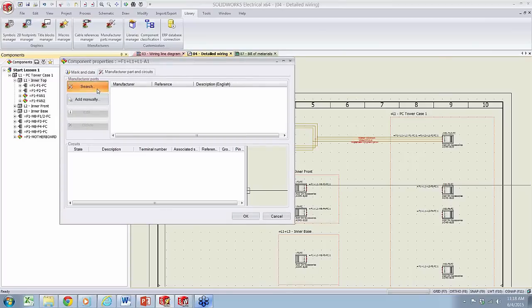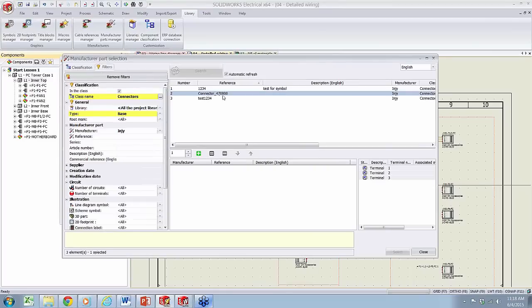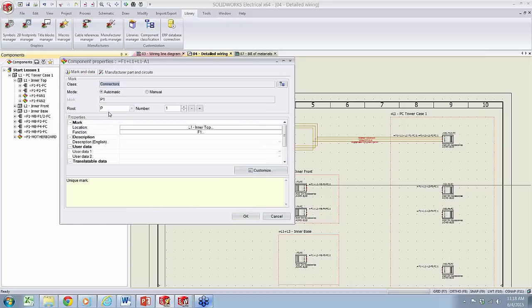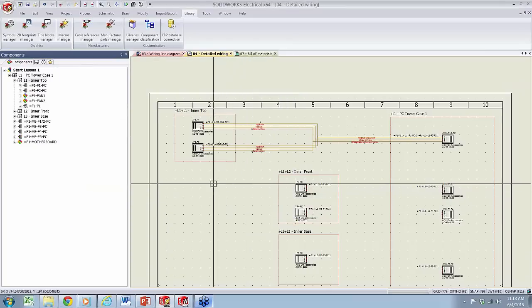So I'm going to go and search for that one. And here's my connector. So I'm going to go ahead. It was added to the Injy. I'm going to go ahead and hit the plus sign. You see the terminal. Everything has been placed properly. Perfect. It looks great. I'm going to go ahead and look at the mark. It's going to assign a designator of P1. I'm going to go ahead and hit the OK button.